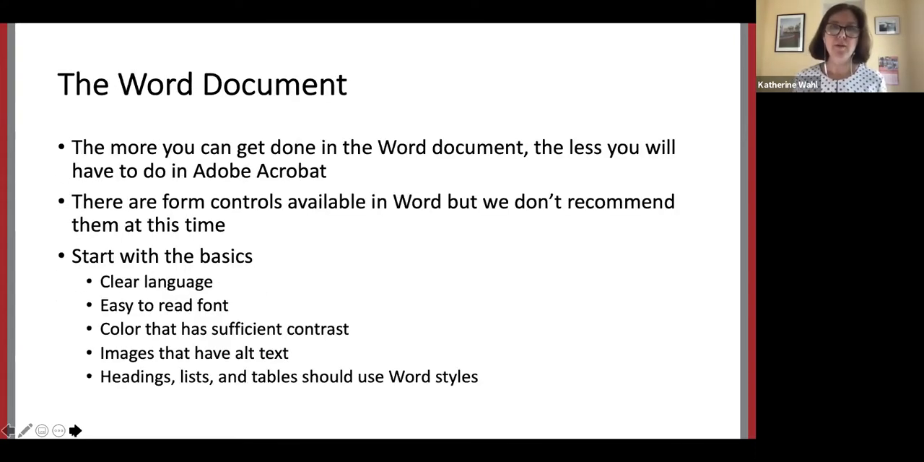So let's talk about Word. The more you can get done in the Word document, the less work you're going to have to do in Adobe Acrobat. So we recommend really doing a lot of work up front in Word and then moving to Acrobat for your form.